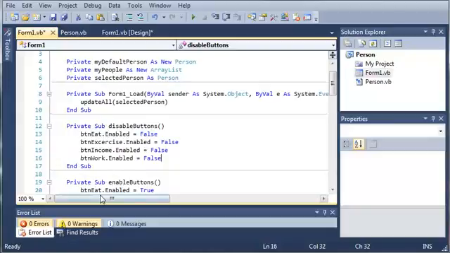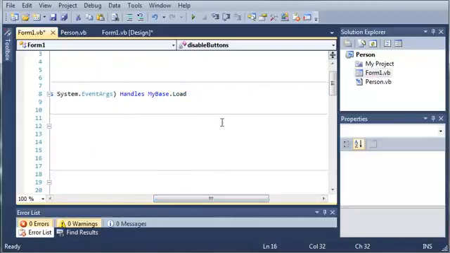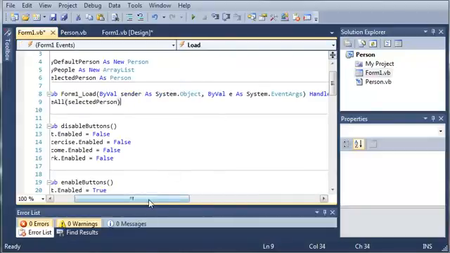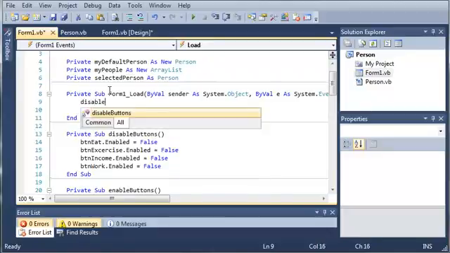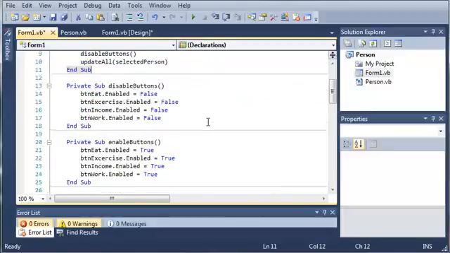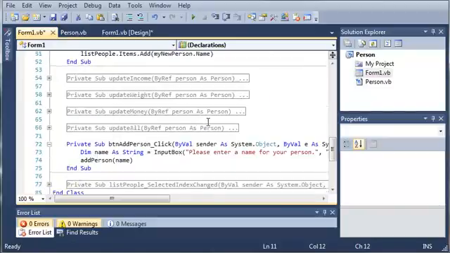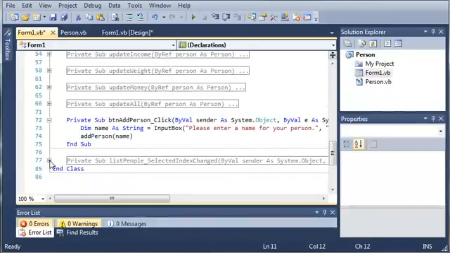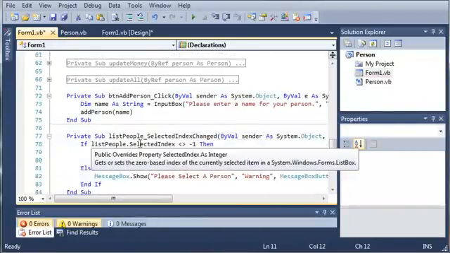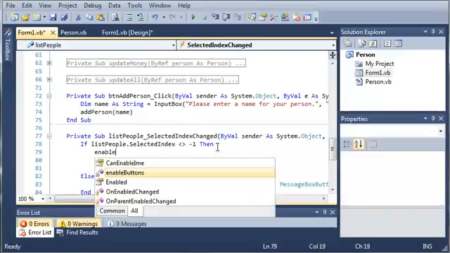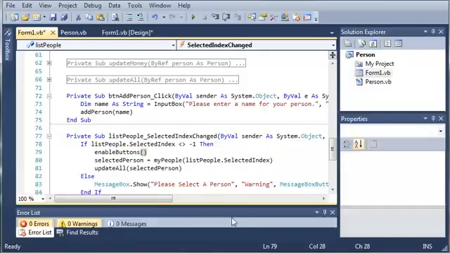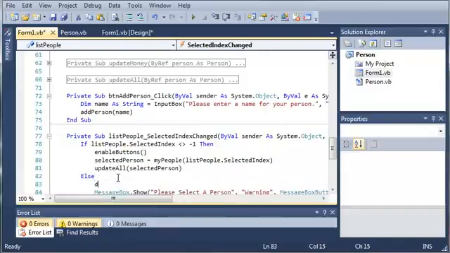So now what we need to do is come up here to Form1 Load, and when the form loads, since by default the selected index is going to be -1 for our list box, we're just going to type DisableButtons. And now we'll come down here to ListPeople SelectedIndexChanged. If the selected index is not equal to -1, then go ahead and enable the buttons, and else we'll just disable the buttons.